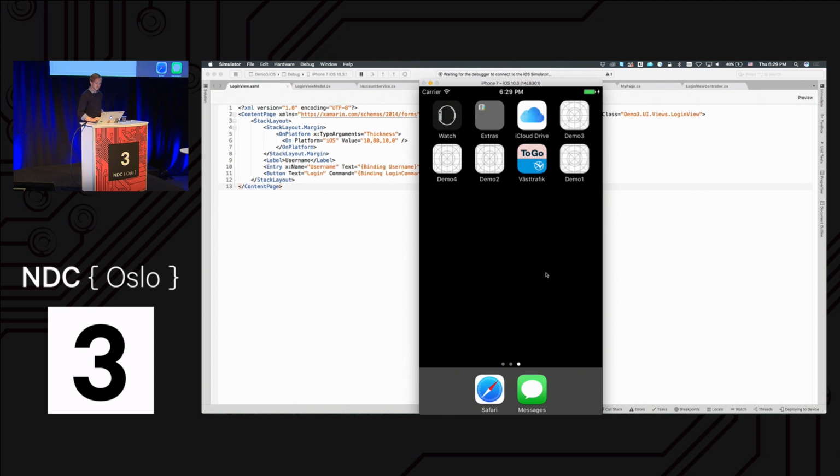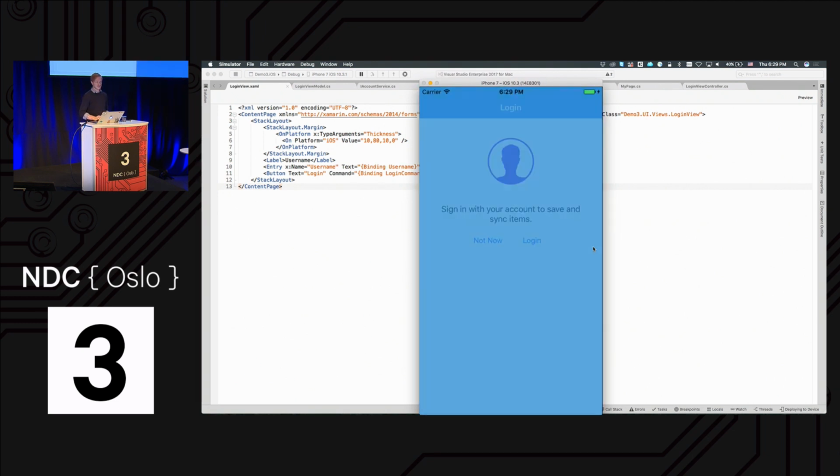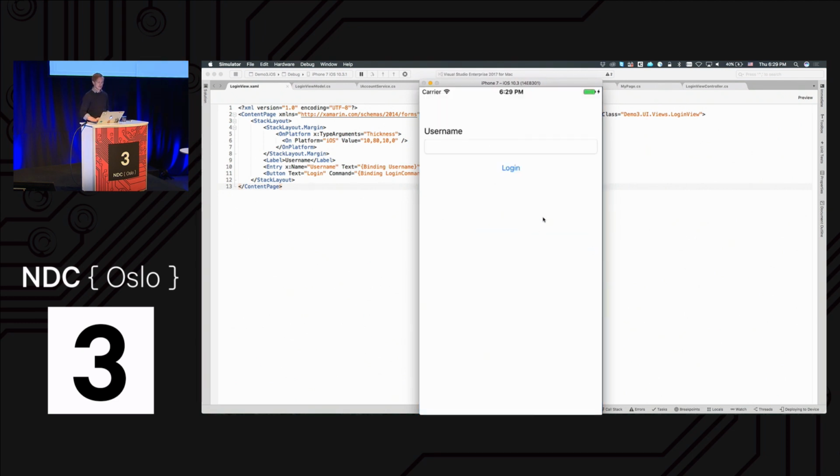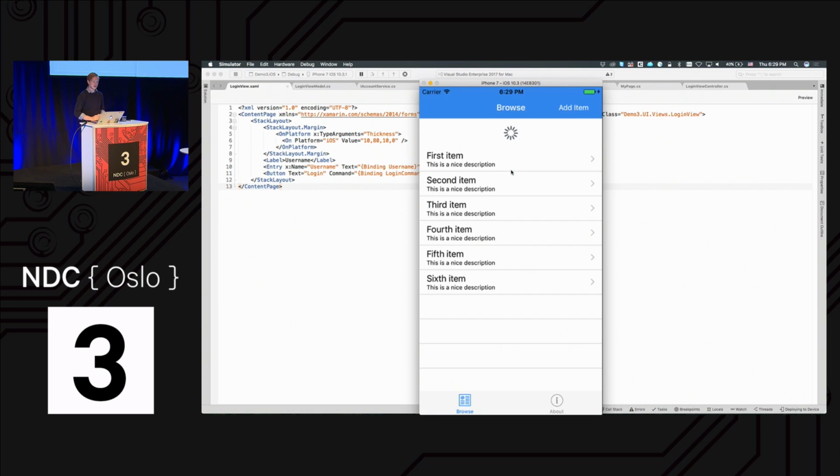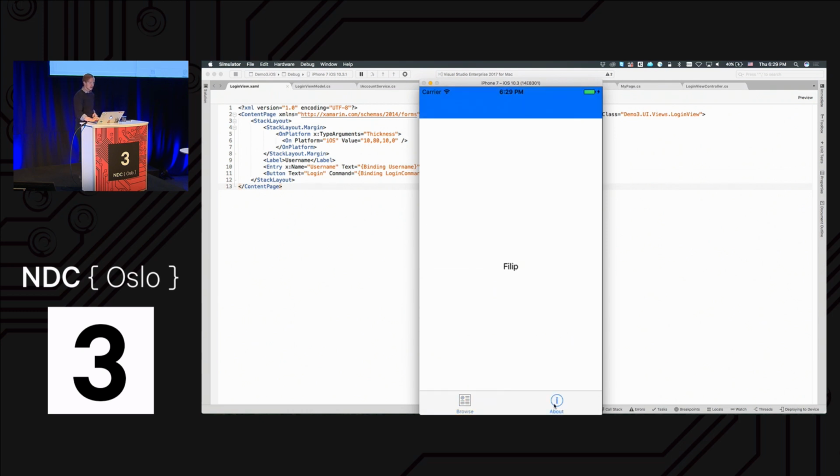Demo gods. Let's click login, which is what I should do. Click login here, we'll get this beautiful white screen. I'll write Filip. I'll do login here. And then I'll click about here and it says Filip in here as well. So a few things happen in here.